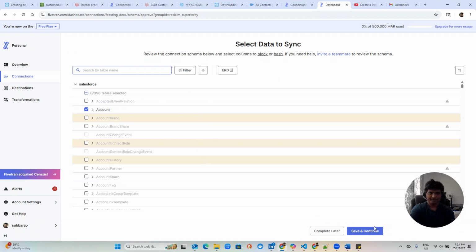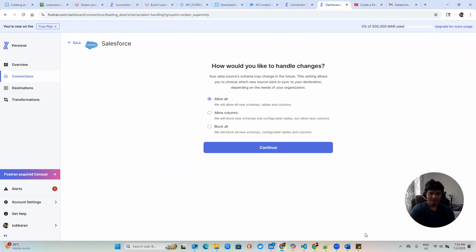Once you have this, you have other options as well, which I will show you. When you select this, save and continue. Okay, so we have different options. How do you handle changes? We will allow all new schema changes, tables and columns. This is what I told you before. Fivetran has the capability of handling schema changes at the source level.